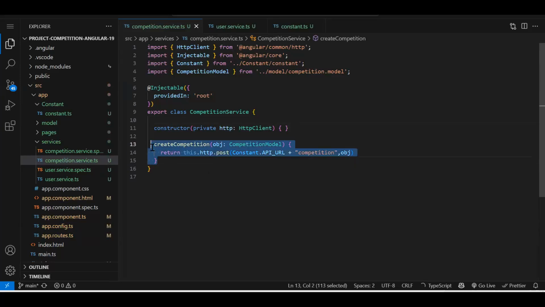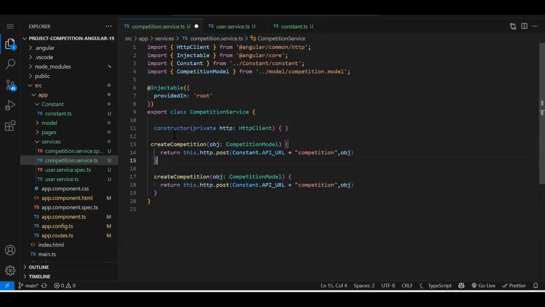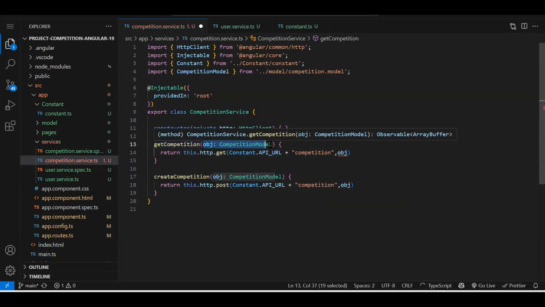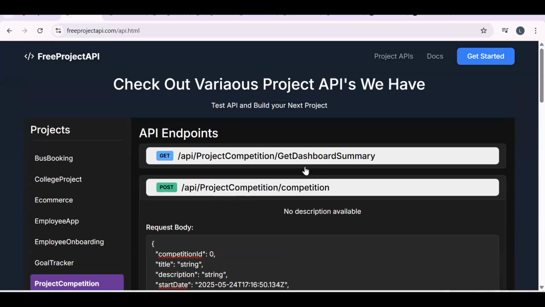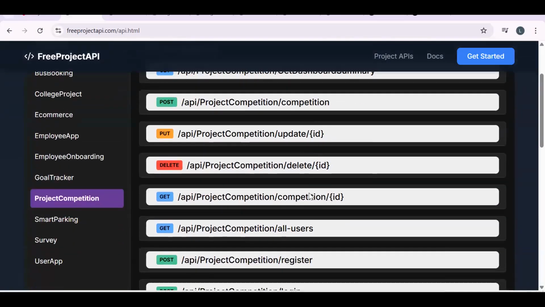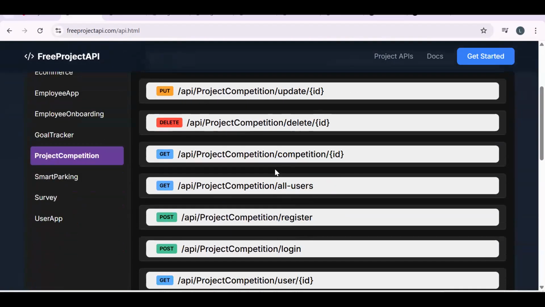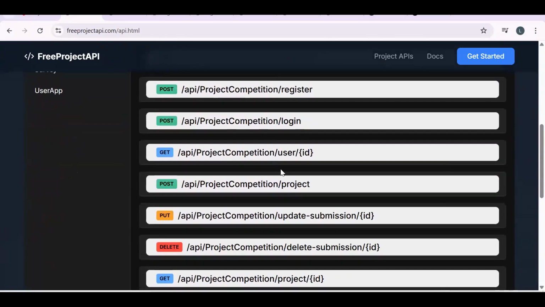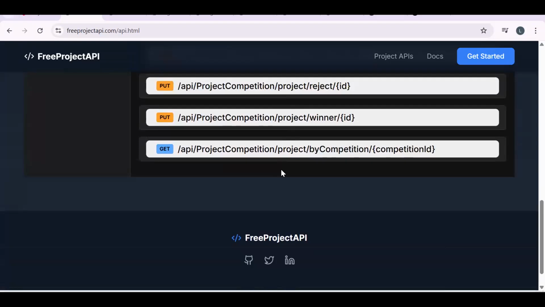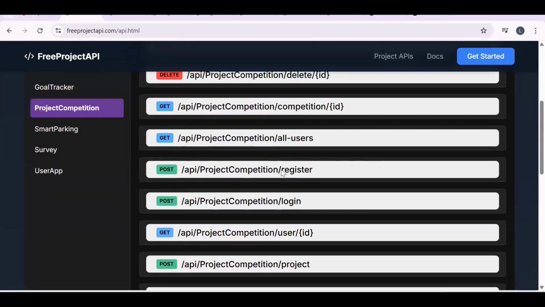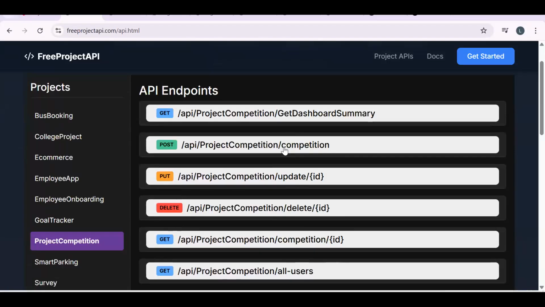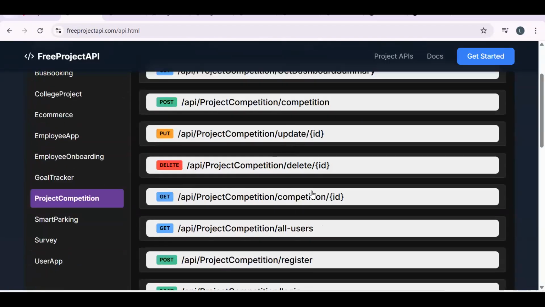Just like that, let's create a get API call also. So it will be get competition. Method will be, instead of post, it will be get. We won't need a parameter because it's simply a get API call. And let's check the method name also. Competition. Okay, I think I forgot to create an API to just get all the competitions. Yeah, we don't have that API. Just the post API is there. Then we have API for.